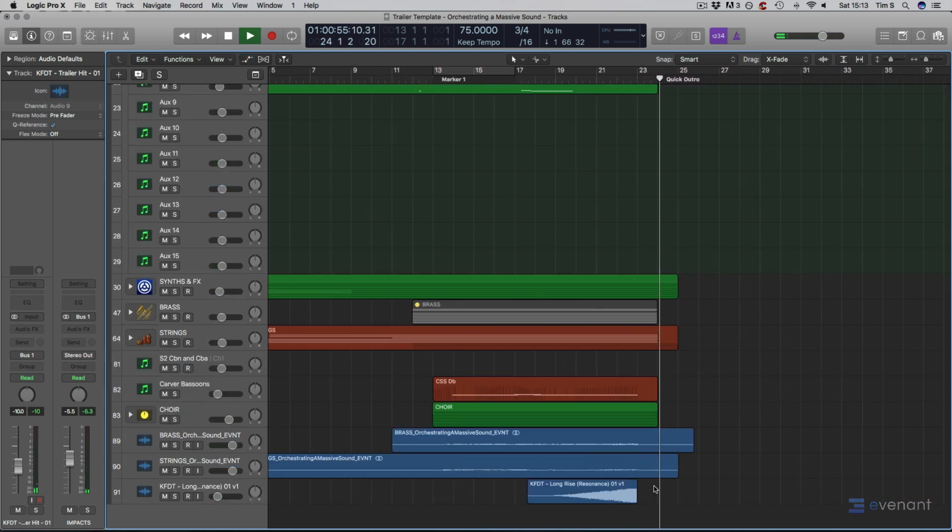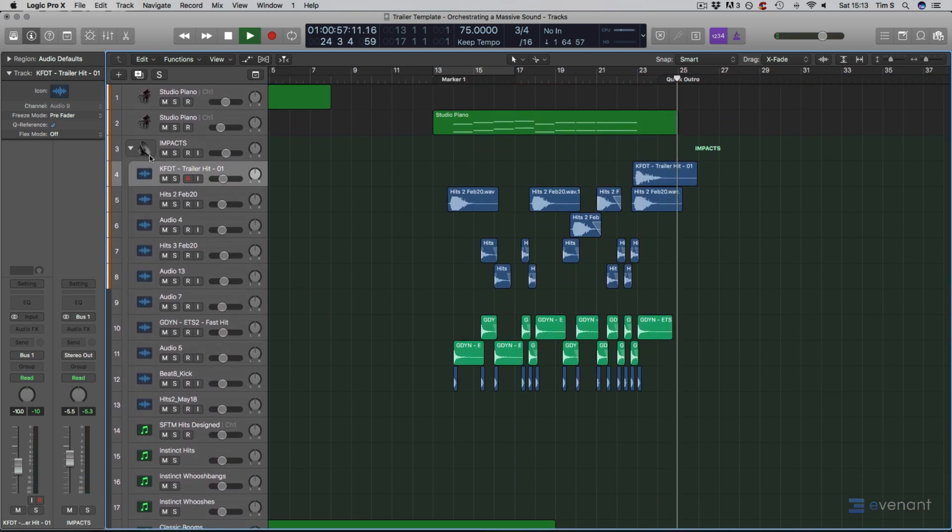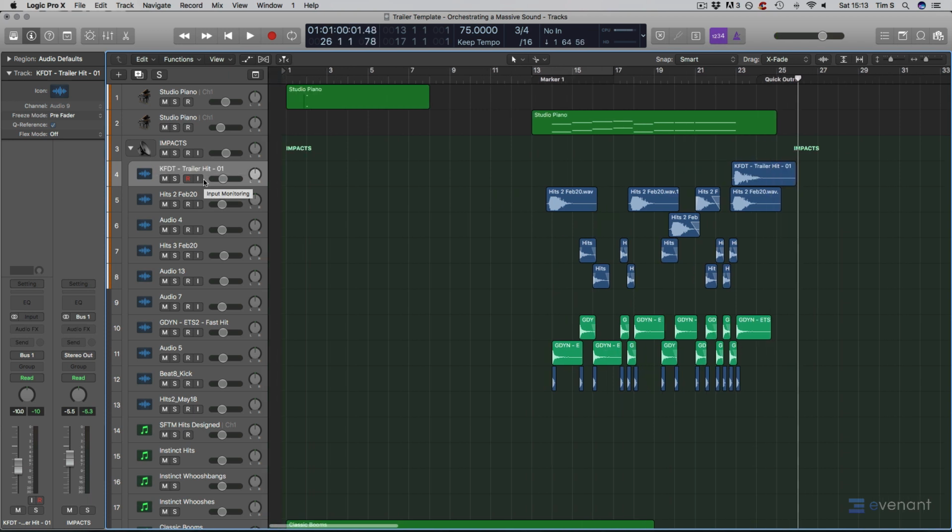Okay, that sounds much better. So the problem I had with the riser before was that it was just pure noise, and it felt as though it was both sticking out too much and also being eaten up by the rest of the orchestra.